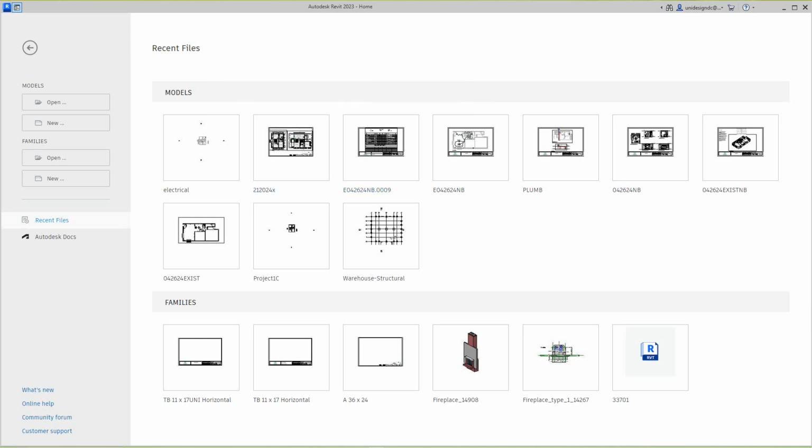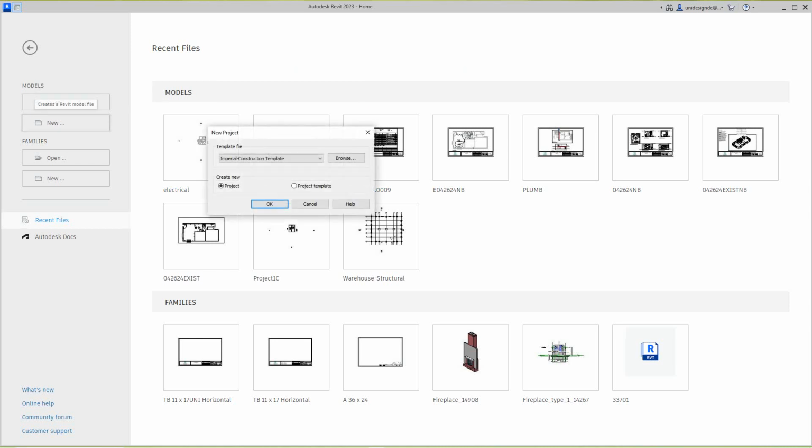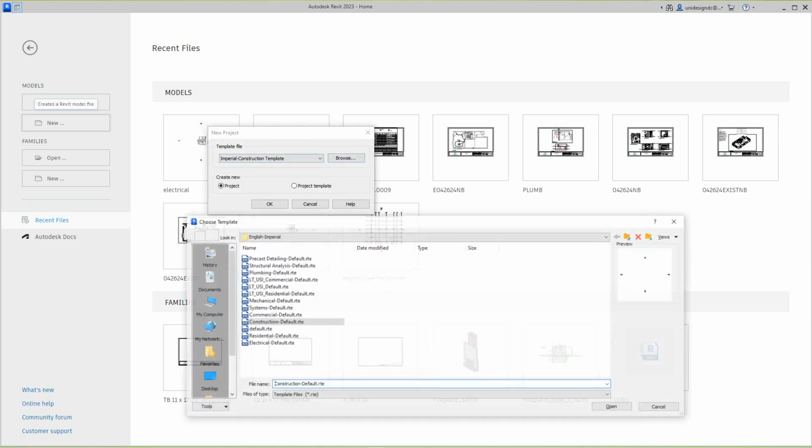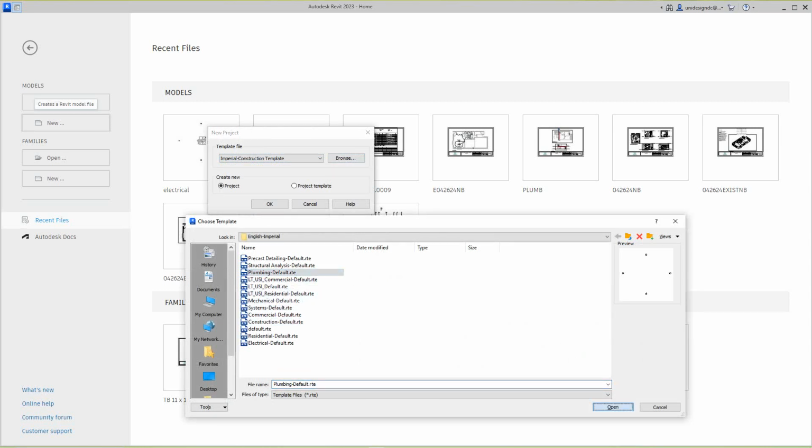Hi folks, we're back with more Revit training, and today we're going to look at creating our plumbing model from this basic Revit project. So here, I'm going to go to New again, and we want to grab a template. And for this, we want to grab the plumbing template. And there it is right there. We're going to open it.